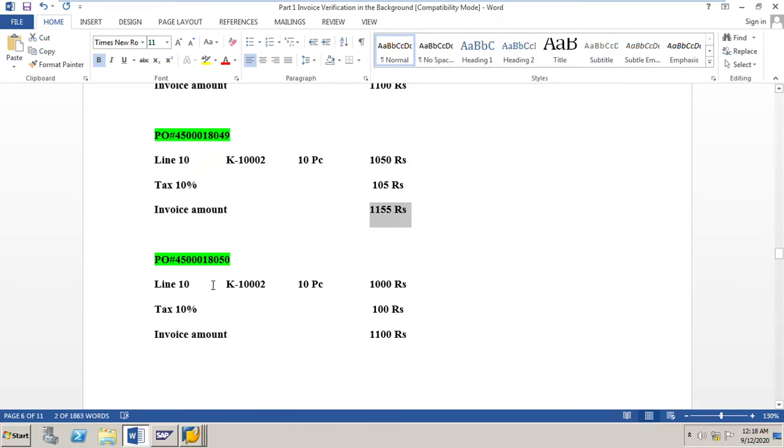Next, third PO 4500018050. This is the material number. Quantity is 10 pieces, and the amount is 1000 rupees, 10 into 100. Tax amount is 10%, 100 rupees. And invoice amount is 1000 plus 100, 1100 rupees. Now let us see the status of this PO.